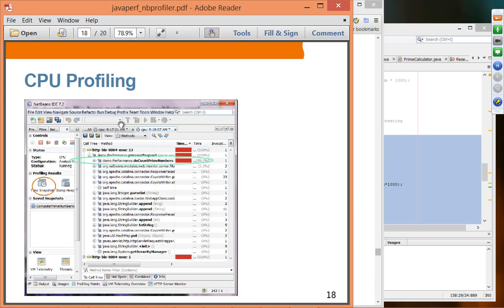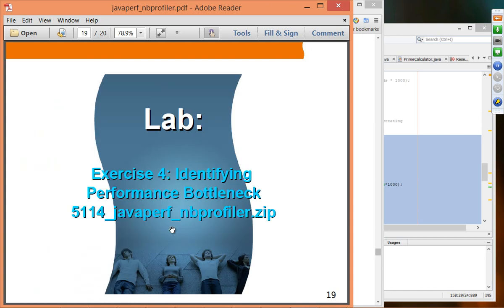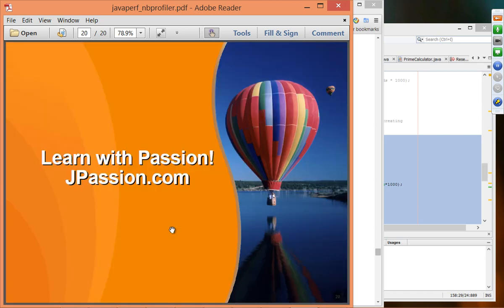Alright, so this is the CPU profiling. Again, we have seen this picture before, right? This is indicating that this method is spending almost 99% of the time, and then you can drill things down, right? Okay, so that's exercise 4.